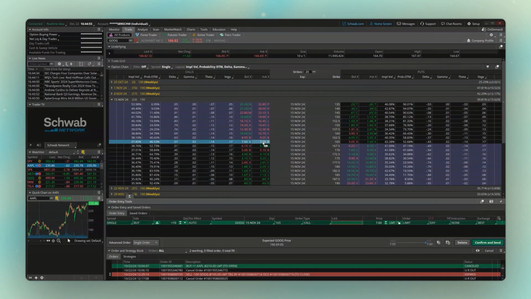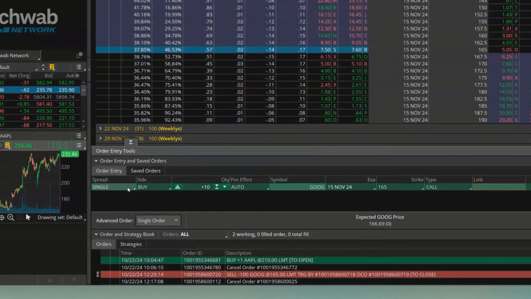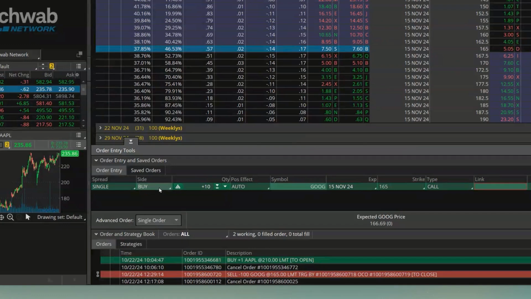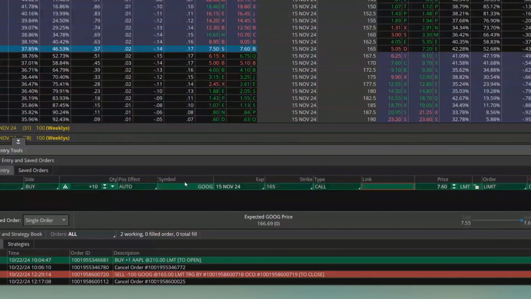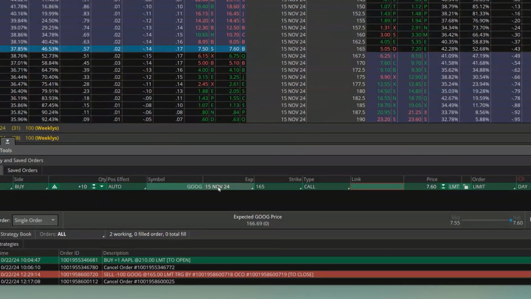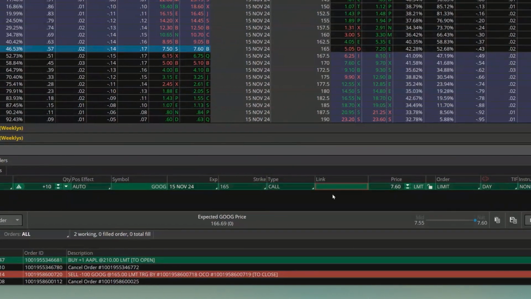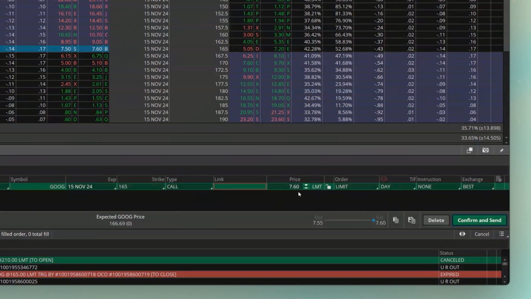You can then see that as soon as I did that, an order ticket got built down here below. And if we just look through this order ticket from left to right, what it says is I want to buy 10, so 10 contracts of the Google 15 November 165 calls for $7.60 a piece.